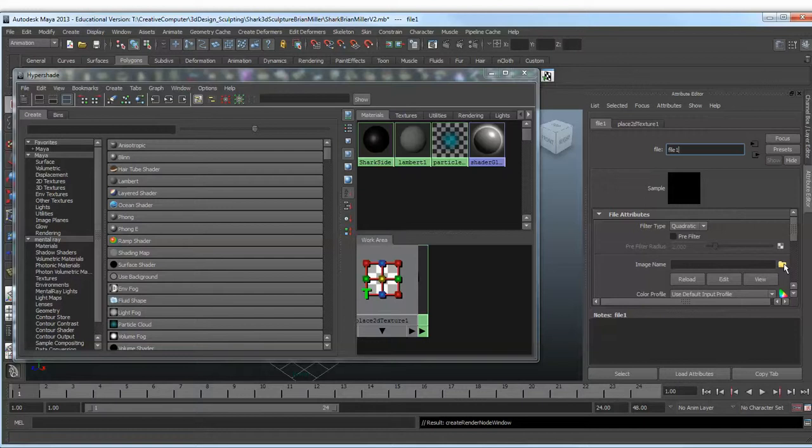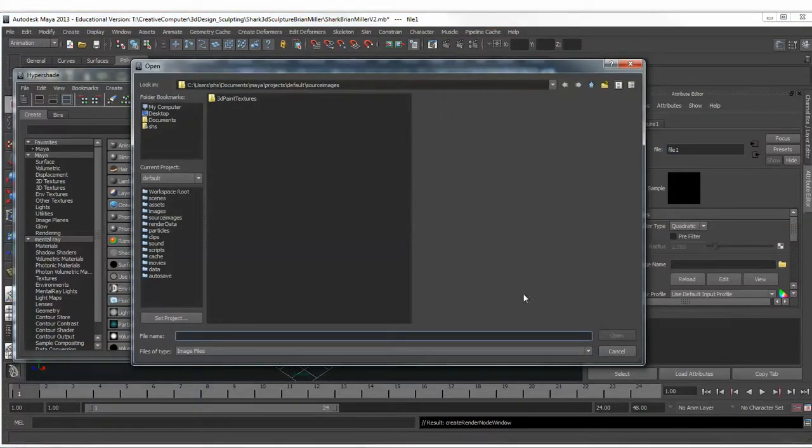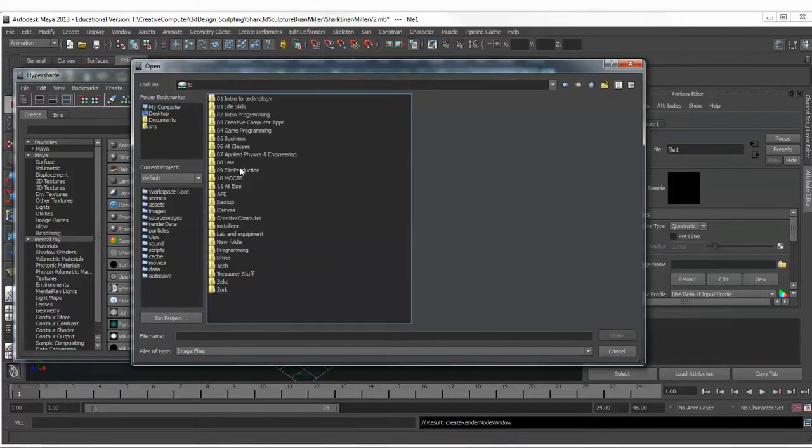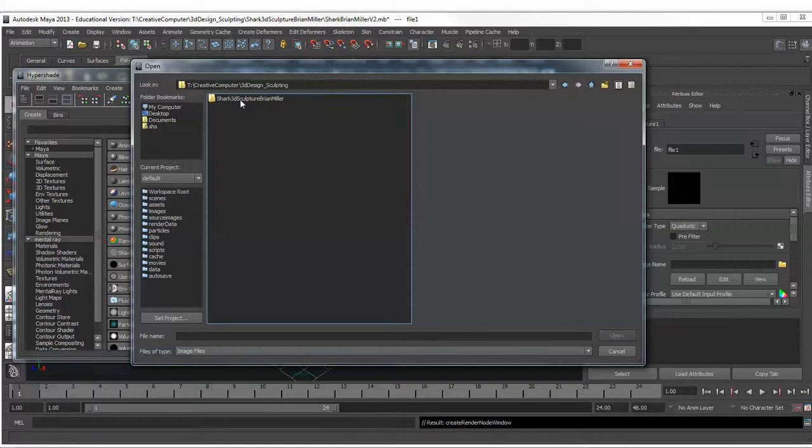Okay, and so if you look over here, there's this yellow thing for a folder. We're going to click on that, and that's when we're going to find our stuff. So we're going to look in My Computer. You're going to look in your V drive. You're going to go to Creative Apps. You're going to go to 3D Design. You're going to go to your Shark, and then inside your Assets folder, you should have your Shark front.